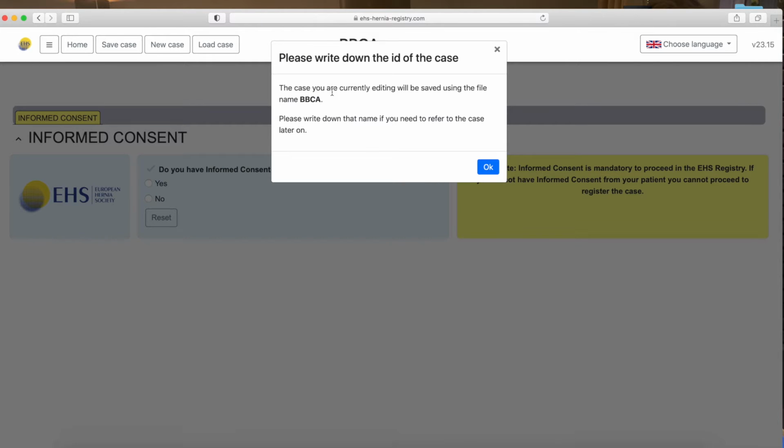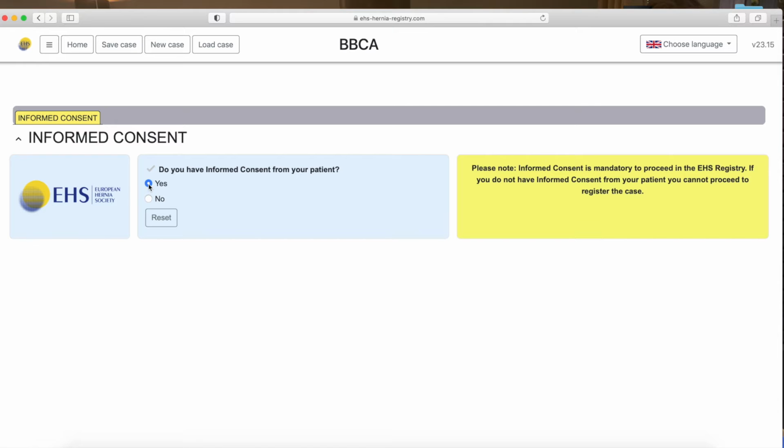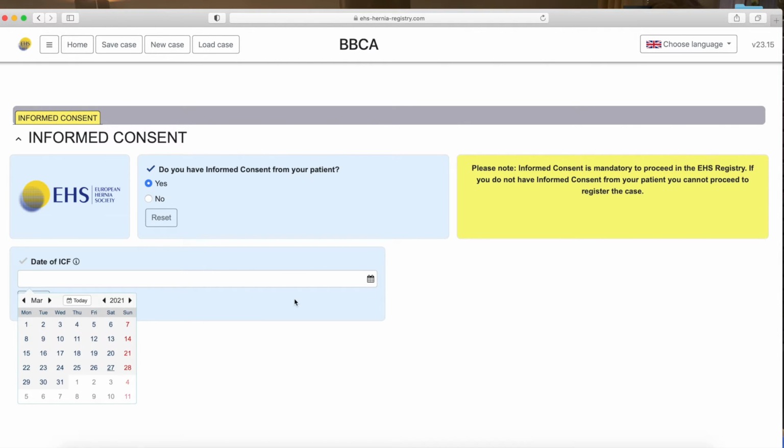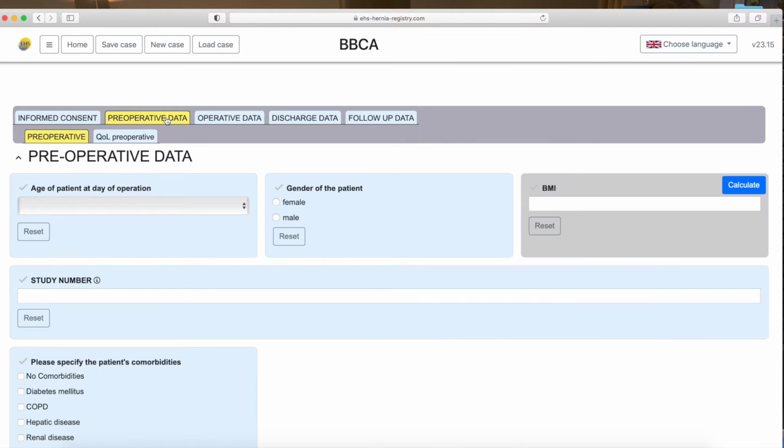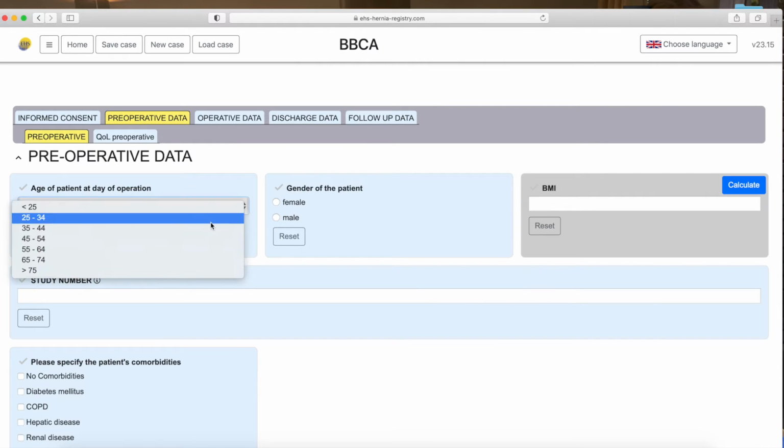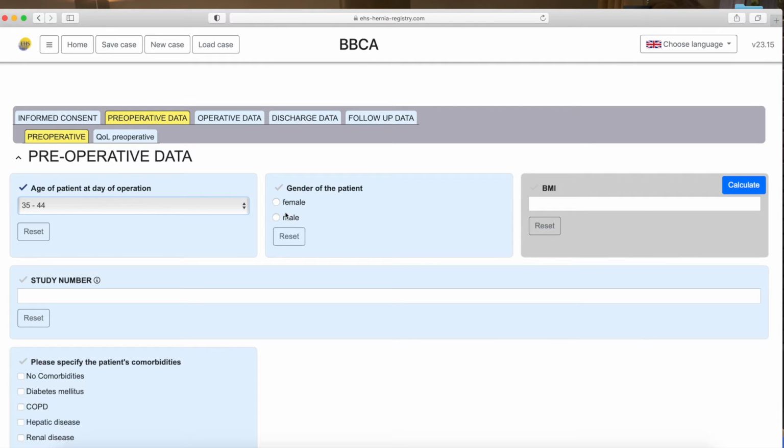The system will give you a 4-letter word which will be the patient ID. It's your responsibility to keep the link between the patient and the ID. It's also your responsibility to get informed consent. If you do not click on informed consent, you will not be able to introduce a case.